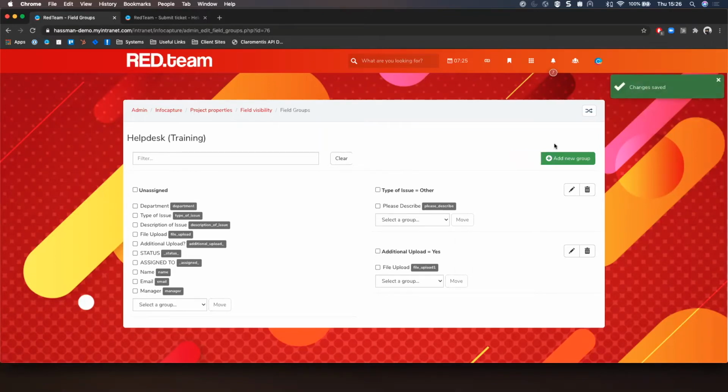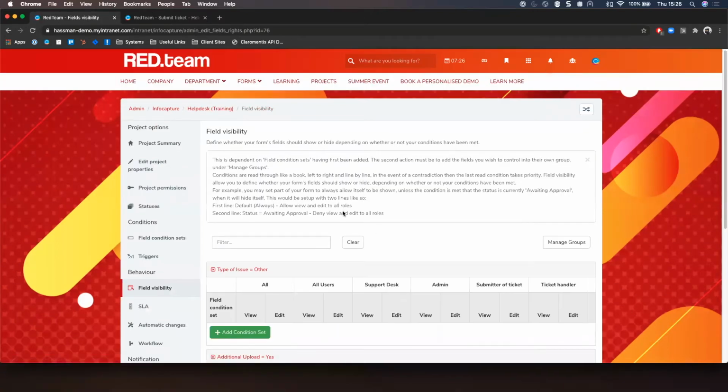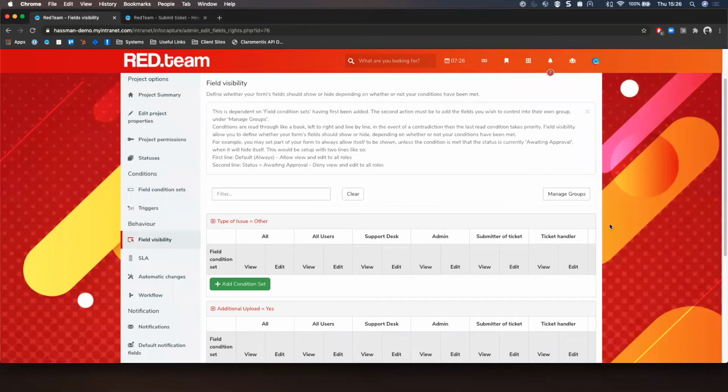Okay. So now I can choose to add more groups if I want to. I can change all of this, but realistically, all I want to do right now is go back to field visibility. And what we'll notice is our groups have been created, and with that, they have these new sort of tables applied to them.